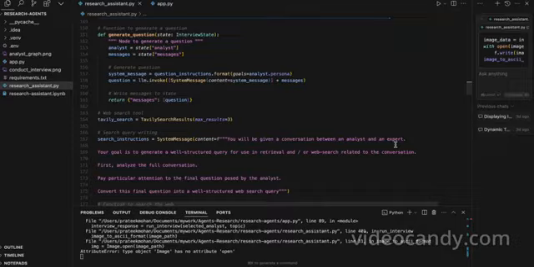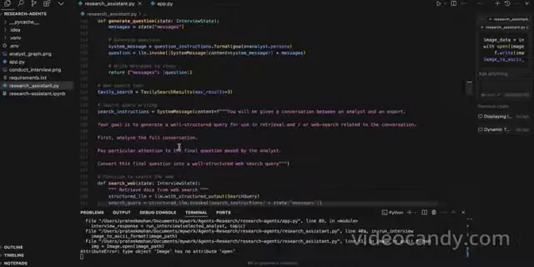Now, once that is done, we are using certain web search tools like Tavily Search, which again uses certain instructions to provide you the final response.